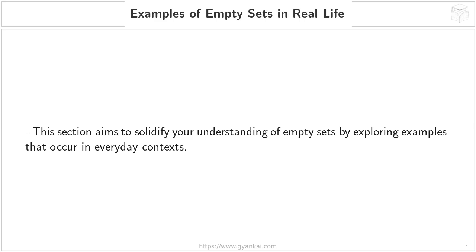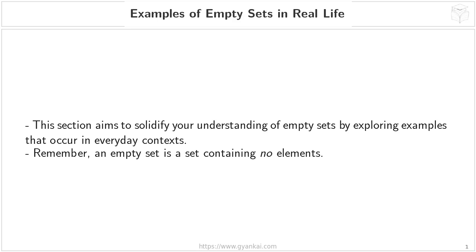Examples of empty sets in real life. So we've already talked about what empty sets are, sets that contain absolutely nothing. Now, on this slide, we're going to move beyond just the definition and really see how this idea of an empty set shows up in the real world. Just as a quick reminder, an empty set is a set with no elements inside it.